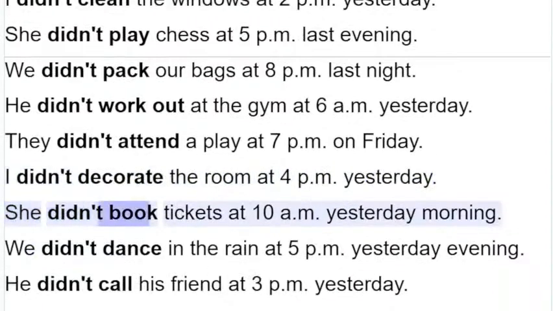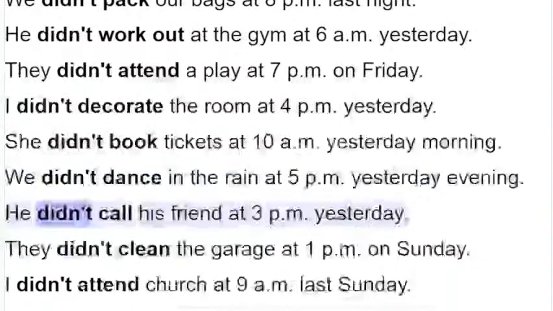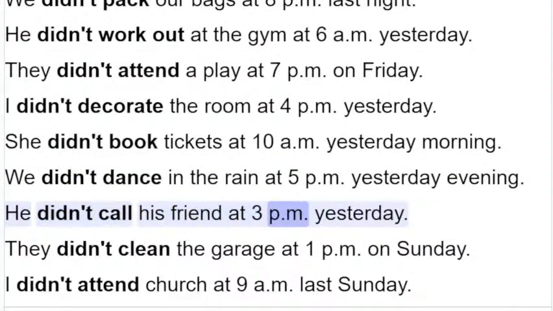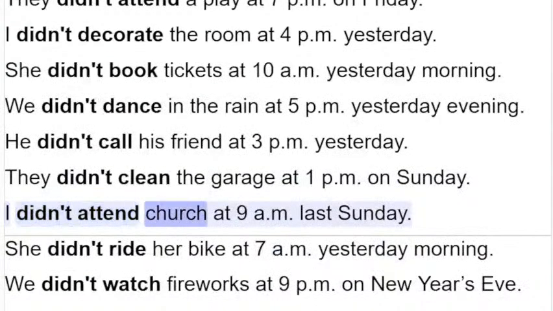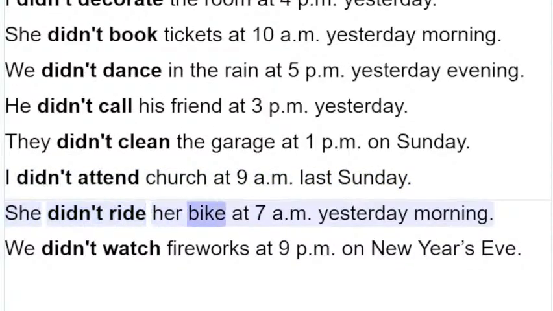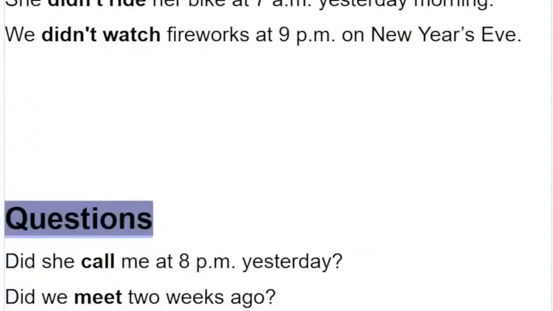yesterday. She didn't book tickets at 10 a.m. yesterday morning. We didn't dance in the rain at 5 p.m. yesterday evening. He didn't call his friend at 3 p.m. yesterday. They didn't clean the garage at p.m. on Sunday. I didn't attend church at 9 a.m. last Sunday. She didn't ride her bike at 7 a.m. yesterday morning. We didn't watch fireworks at p.m. on New Year's Eve.